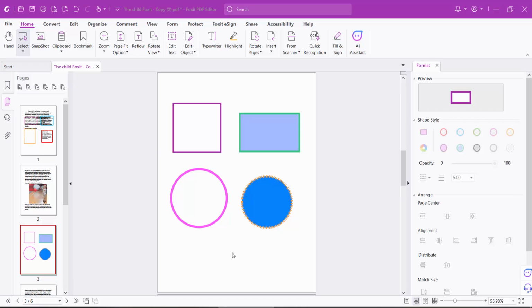Hello everyone, today I'll show you how to add fill color or background color to a shape using Foxit PDF Editor. This is my PDF file and I will add fill color to this shape.